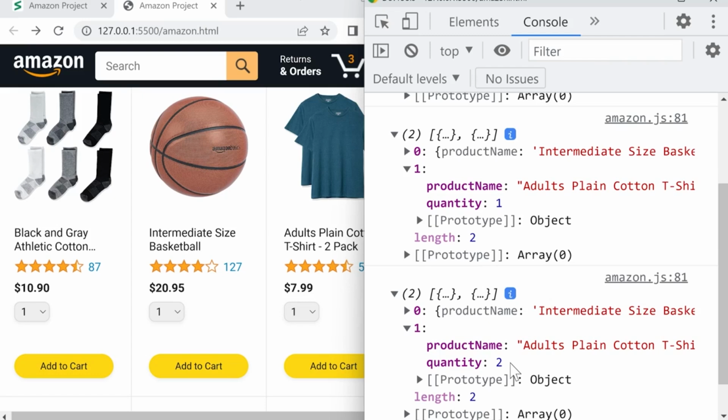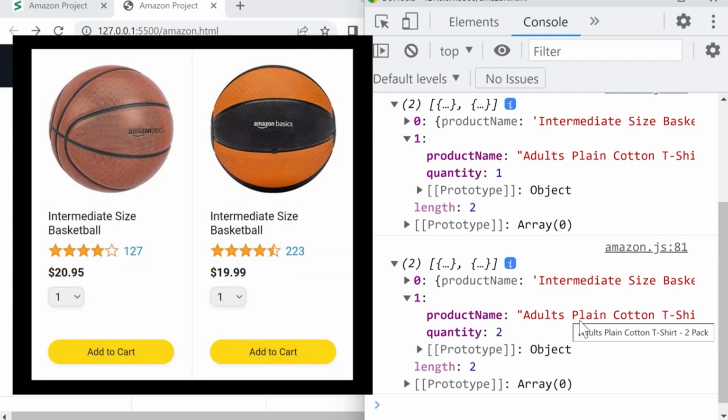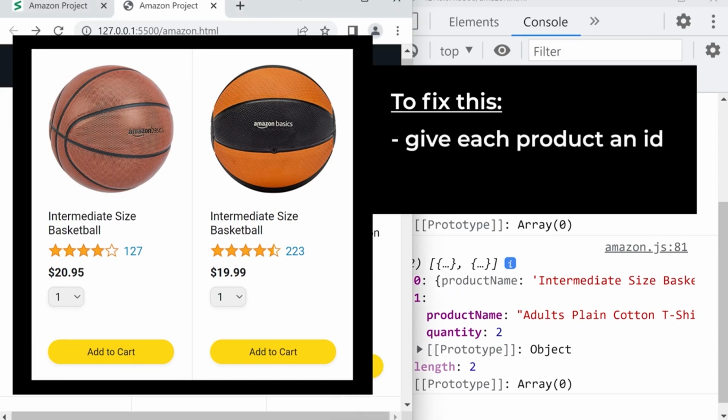Now there's one last problem that we have to solve here, which is it's not good to use the product name to identify the product in the cart, because in an e-commerce website, we might actually have 2 products that have the same name, but from different brands. So to fix this, we should give each product an ID. And this ID should be unique, so no 2 products will have the same ID. So let's use an ID to identify these products instead of using the name.